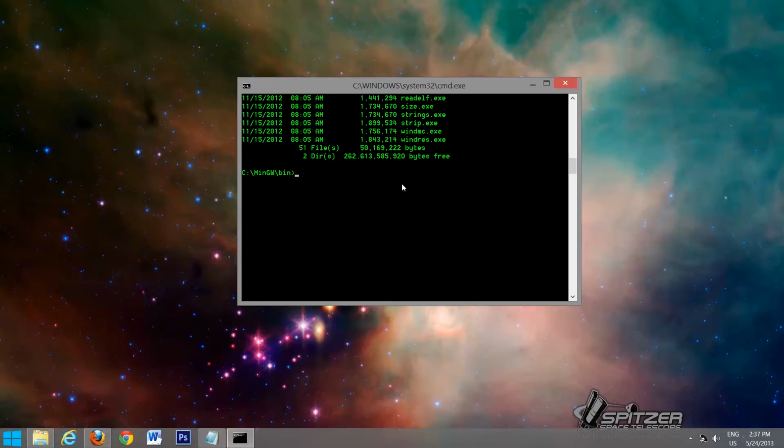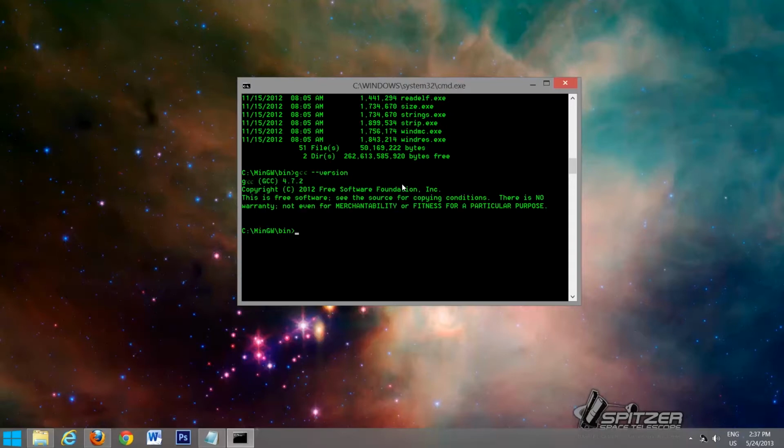Now to make sure we have the right compiler, we're going to type in g++ --version. And you should get a prompt like this. If you get a prompt that says command not found, then that's bad, and you'll have to go through and try and reinstall MinGW because you might have had an error in downloading.